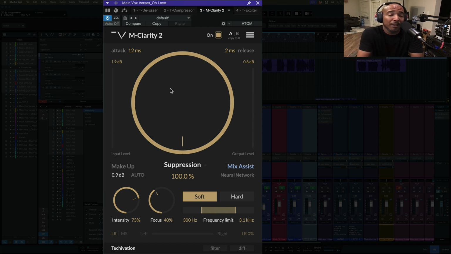Okay, doesn't sound bad, pushed all the way. It's not sounding like it's too much and it doesn't sound over-processed at all. So really surprised by that.